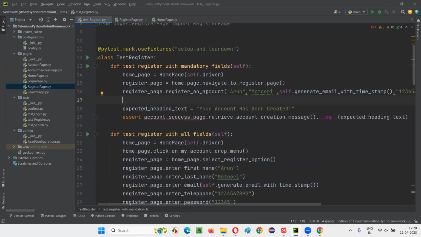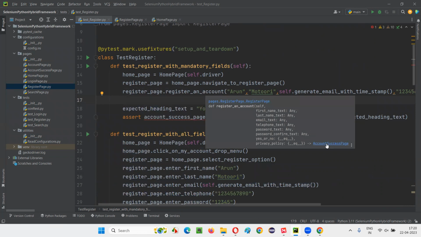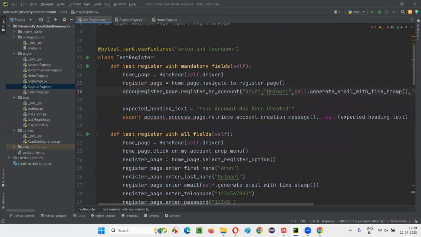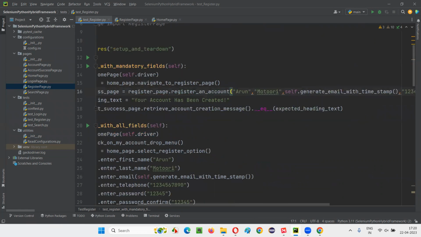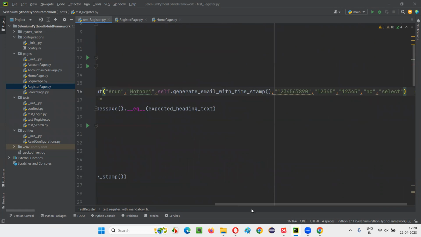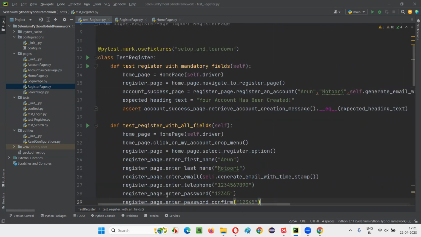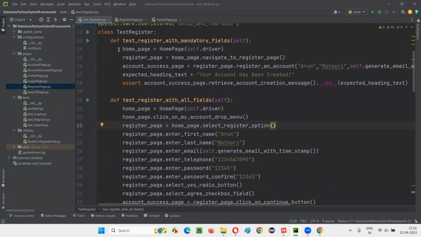And this method is going to return you an object of the account success page. account_success_page is equal to done. You see how many lines got reduced? A lot of lines got reduced, right? A lot of lines already got reduced here.